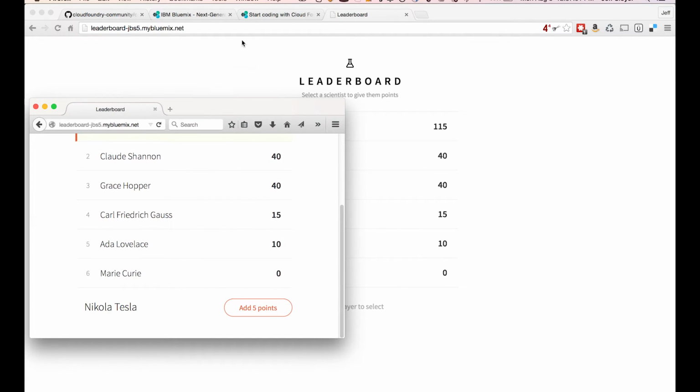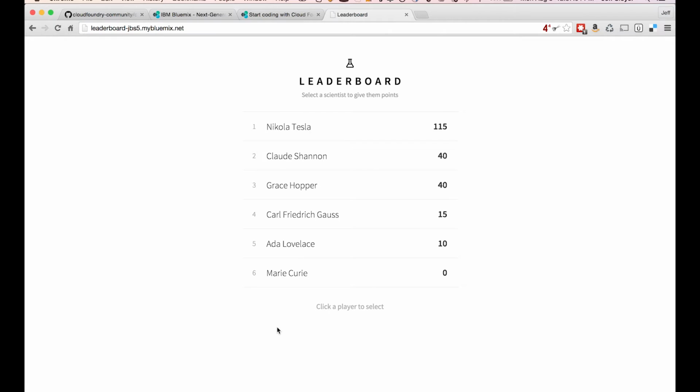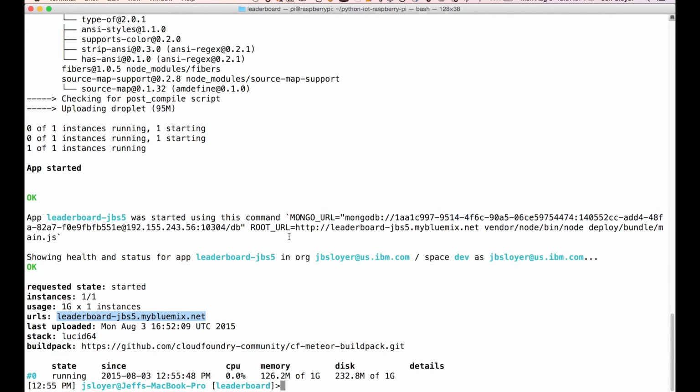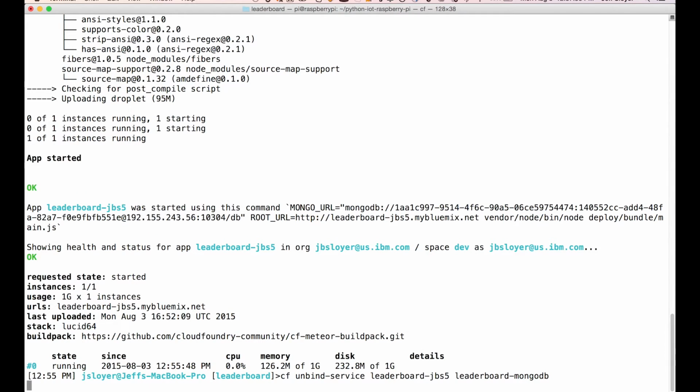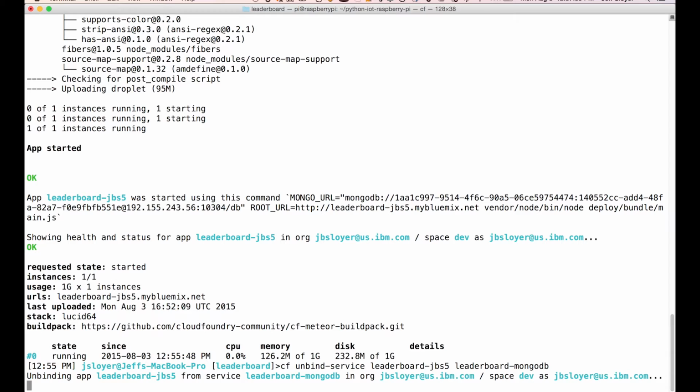So let's go ahead and switch this to Mongo Lab instead of the built-in Mongo database. So to do that, we're going to remove the other Mongo DB service from the app. So we're going to type in cf unbind service, then the name of the app, leaderboard-jbs5, and the name of the service was called leaderboard-mongodb. So what this says is we're going to remove the service called leaderboard-mongodb from our app called leaderboard-jbs5. Hit enter. We only really want one database attached to our app so things don't get confusing.